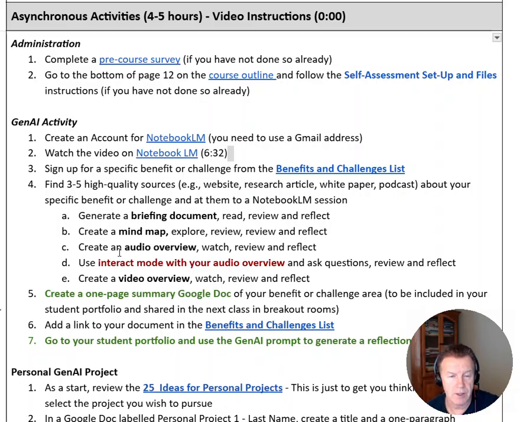And then watch the video of Notebook LM, which is a pretty special tool and one that I think you will be grateful in knowing, particularly if you're doing research or just looking at any kind of new topic or a specific paper. Now, you want to sign up for a specific benefit or challenge of Gen AI.